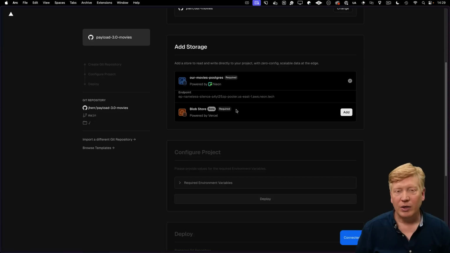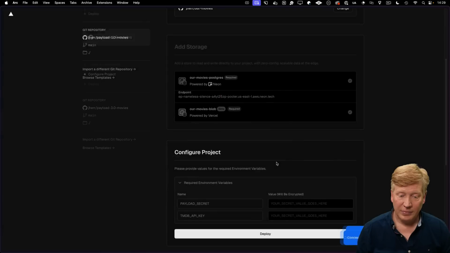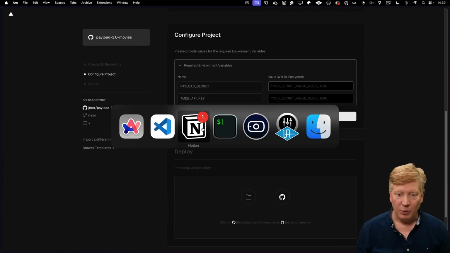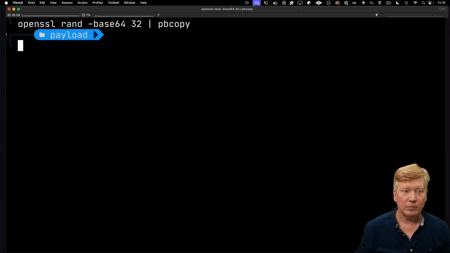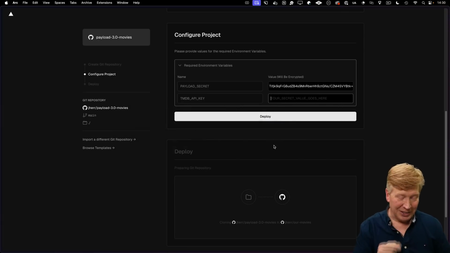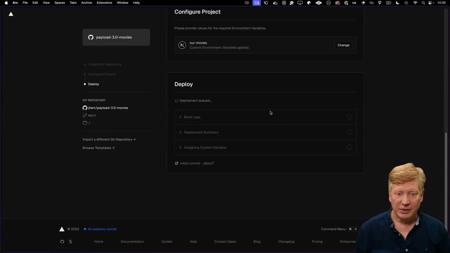Super cool. And then we need a Blob store. And the Blob store is actually going to be where we put our images. So we just add that. Now, the last thing we need are the two environment variables that are unique to our application, which would be the Payload secret. So I'm just going to use OpenSSL to create that. And then I'll put in my TMDB API key, but you're not going to get to see that. And we'll start the deployment.